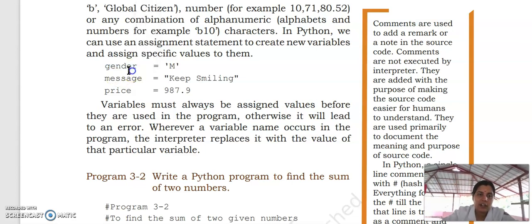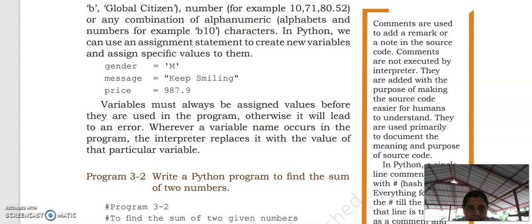So gender equal to M. Here the variable name is gender, and the value is M. Here this M is enclosed in single quotes. Single quotes means it is a character. M is a character. Character means only one character is there. To enclose a single character, we will use single quotes. We can give any type of character like A, B, C, etc. So we can give a character by using single quotes.